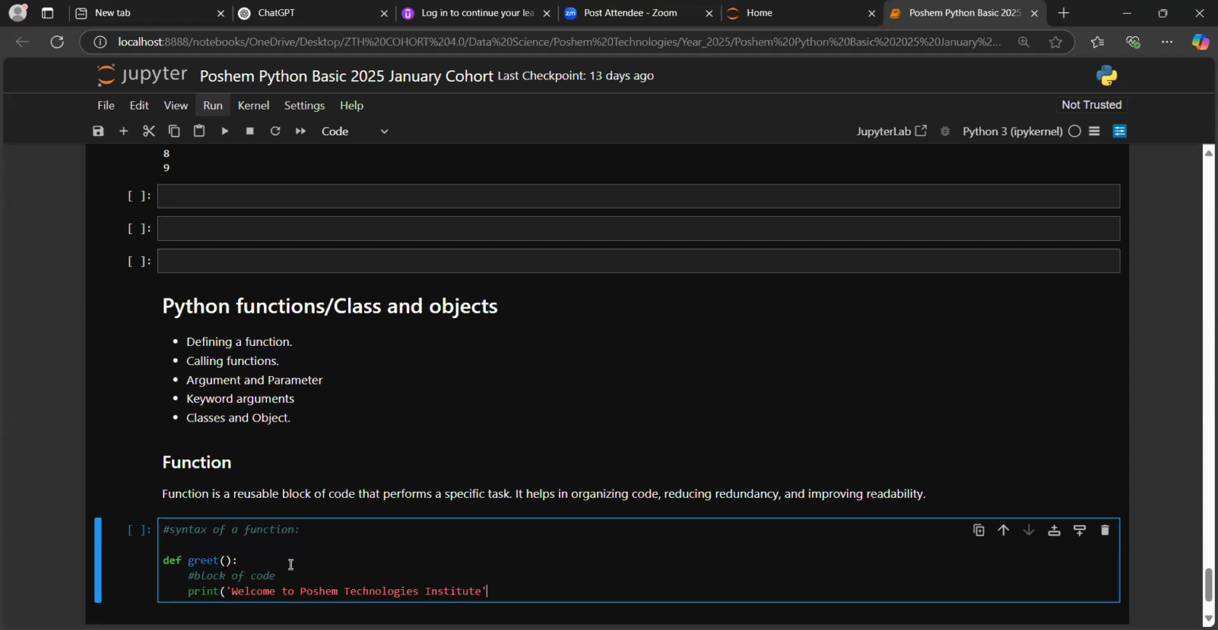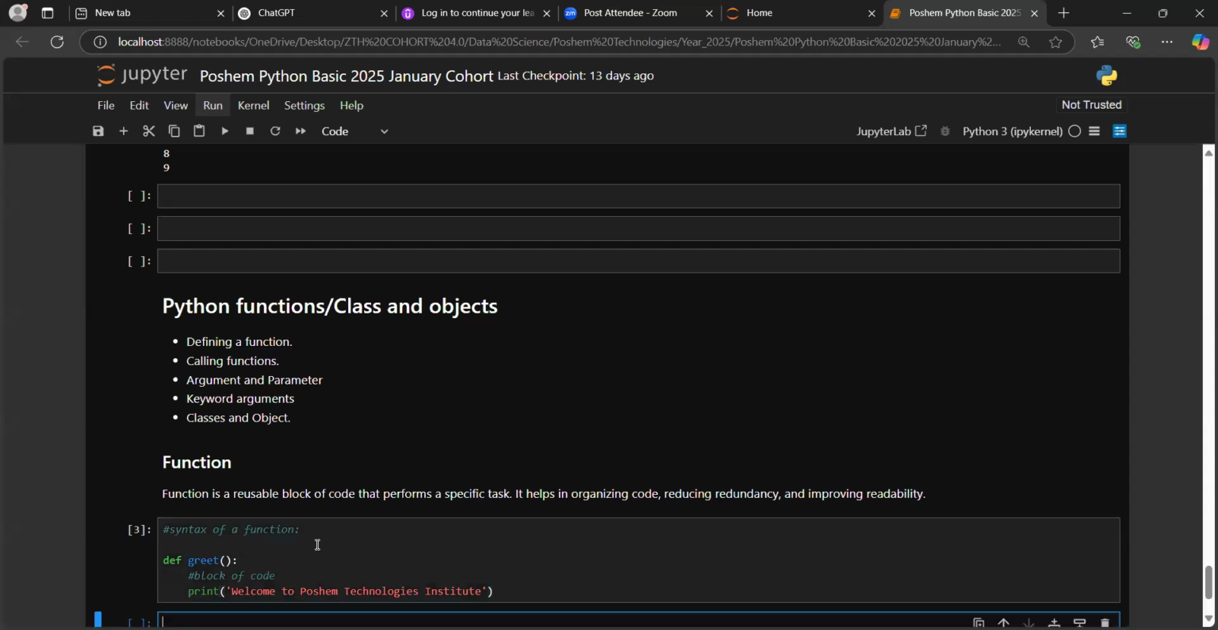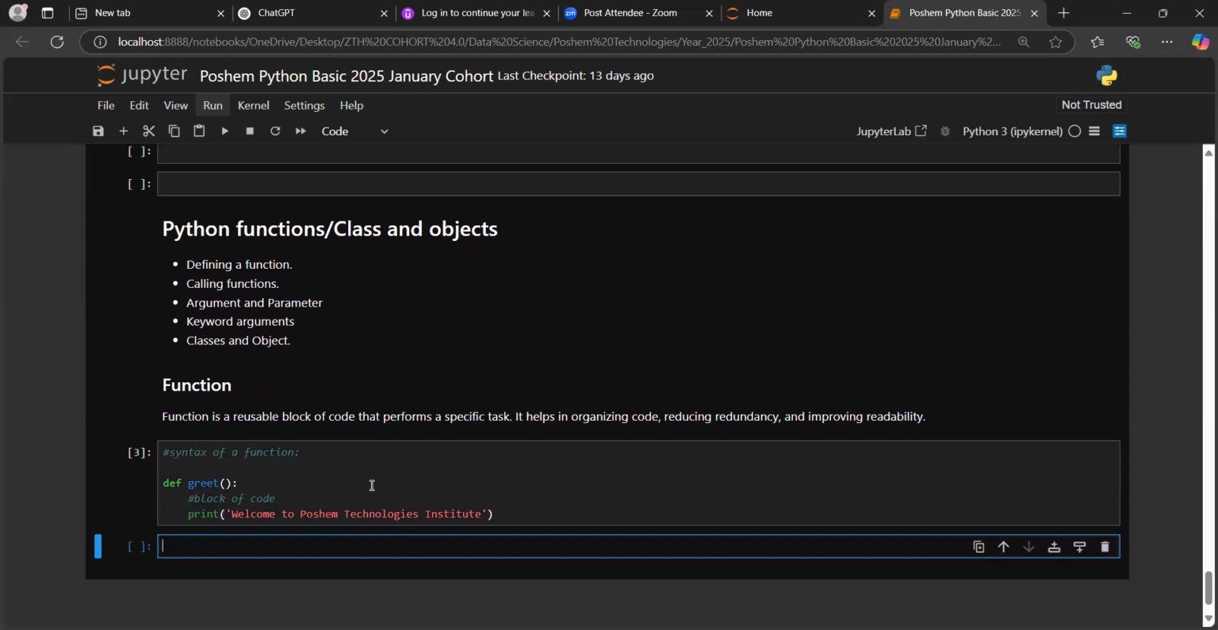All right, so this is it. Now, let me run the code. I've created the function now. That is how to create a function.